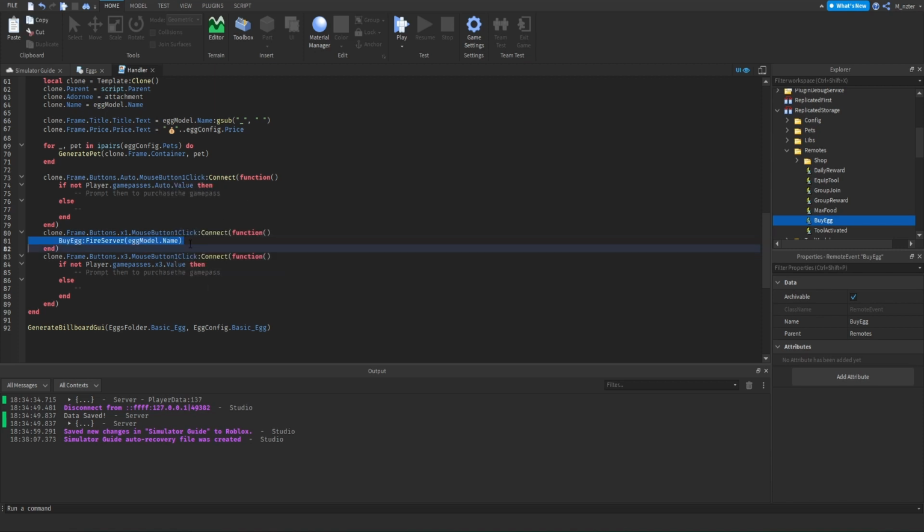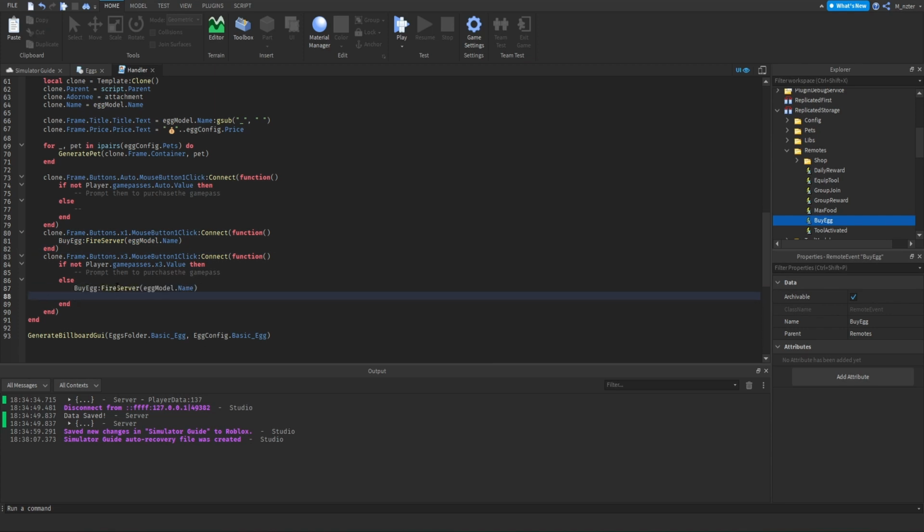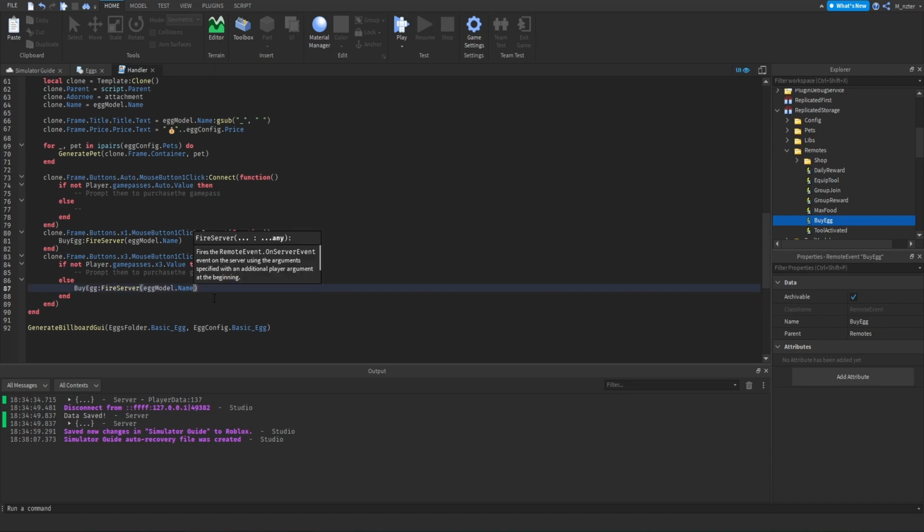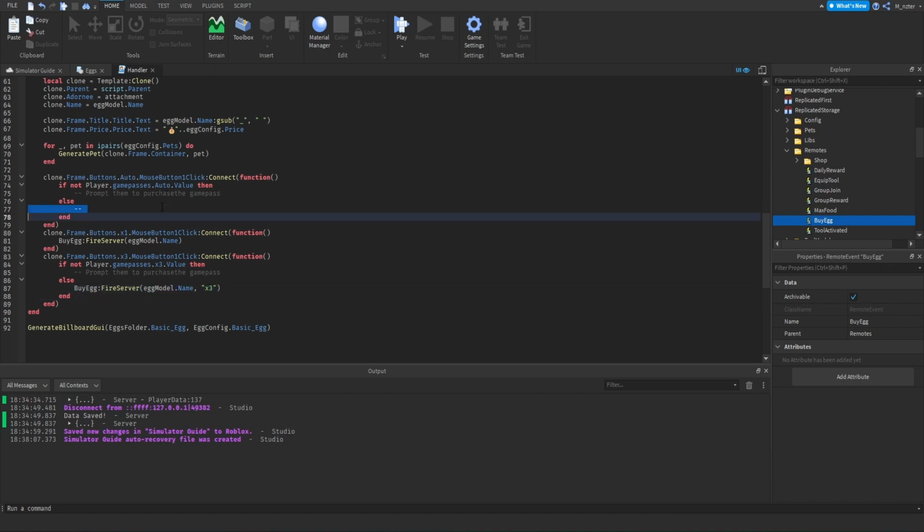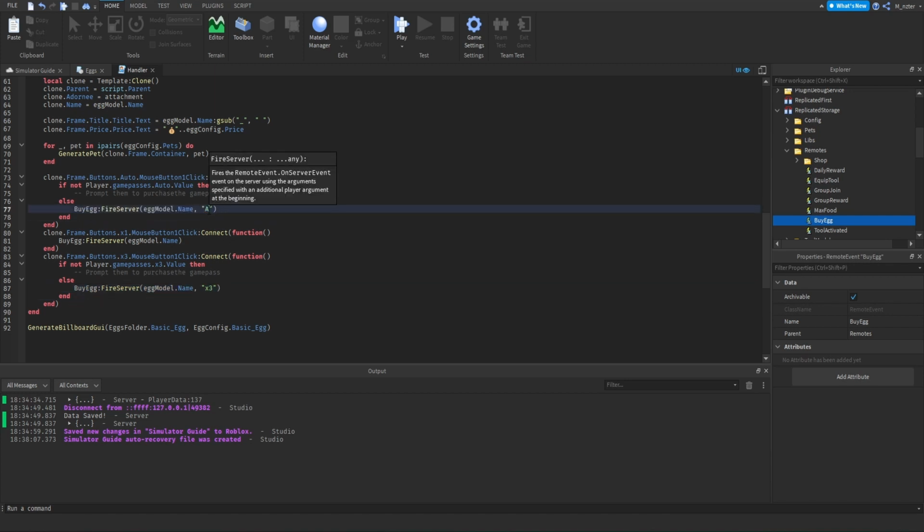And then for the auto and x3, we would actually do the exact same thing, but we'll pass through an extra argument. So inside of the x3, if the player does own this Game Pass, what we would want to do is fire the server, but instead of just passing through the name of the egg, we'll also pass through x3 so that we know that this is sort of like the little modifier that we're going to use while hatching the egg, and this is a specific button that we pressed. And we'll do the exact same thing for the auto, but instead of passing through x3, we'll pass through auto.